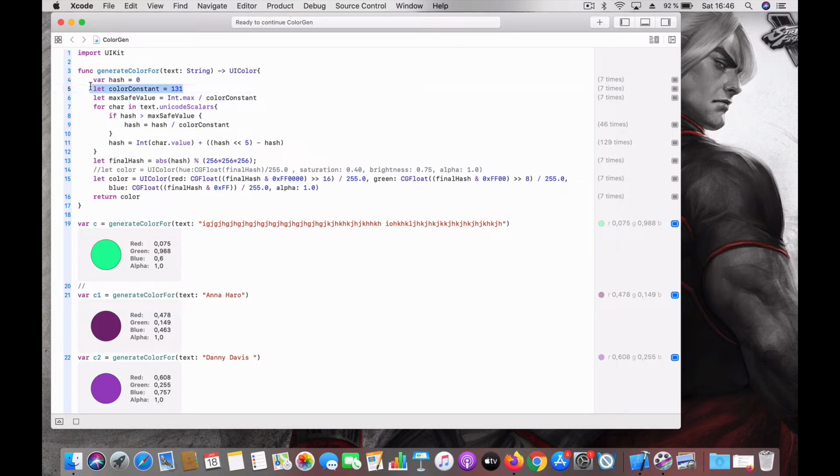So step one, I just defined a variable hash. Then I put a color constant. I gave a random number. I will discuss why we need this. Then I'm defining a maximum safe value for an integer. If the hash value which we are computing goes beyond the limited amount of integer, we just divide it by the color constant.